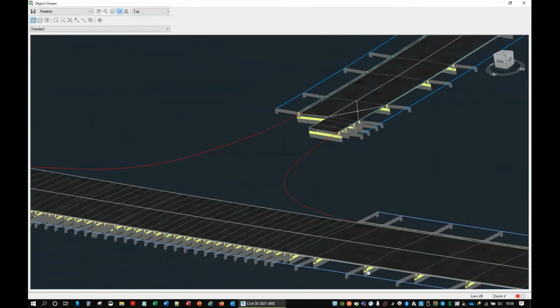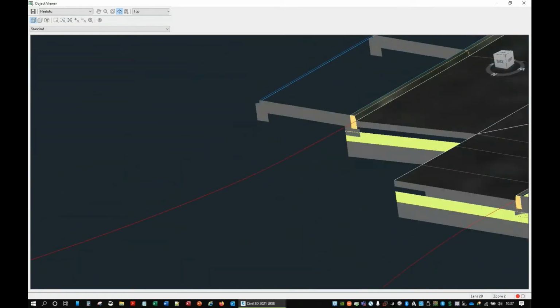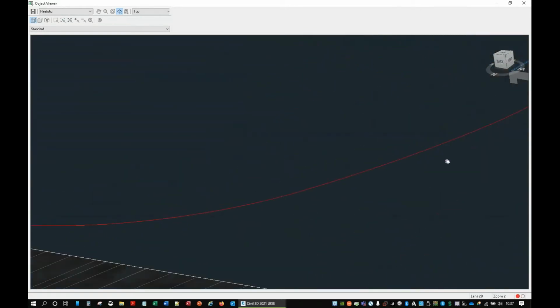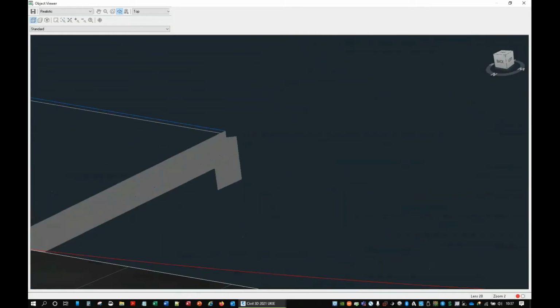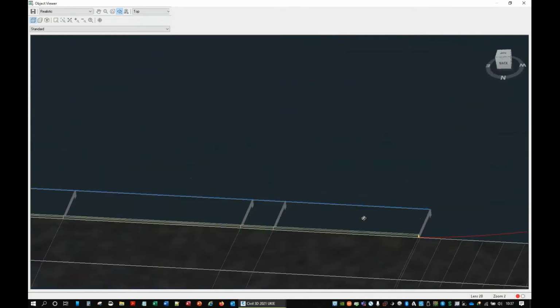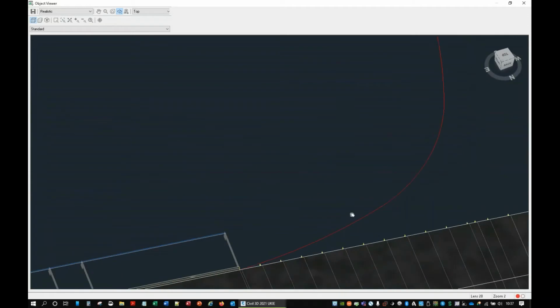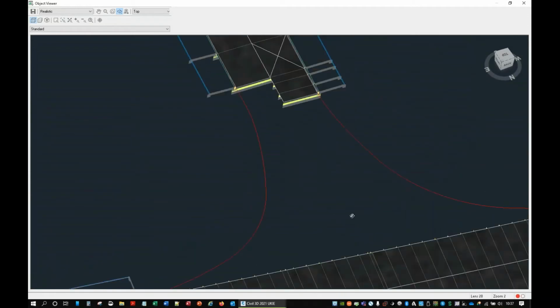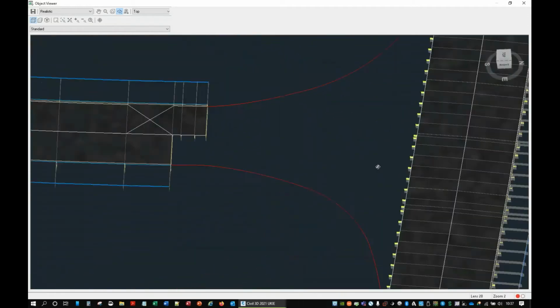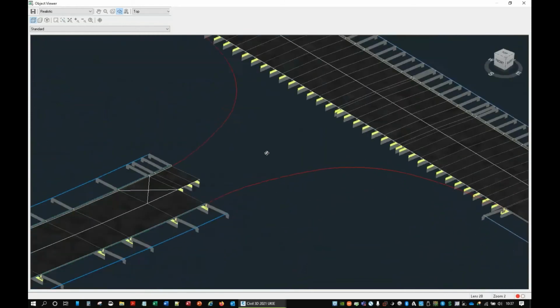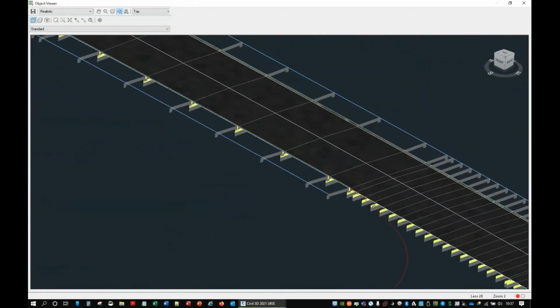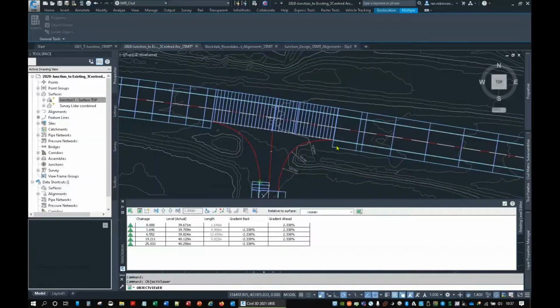So zoom in. So you can see it's tying into that curve there. It's tying into that curve there. And same on the other side. It's tying in there. And it's tying in there. Cool.